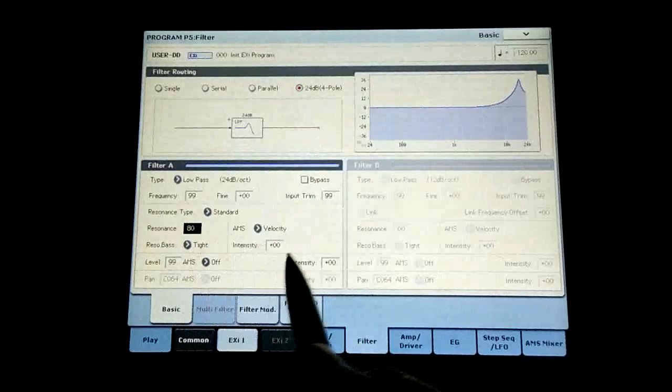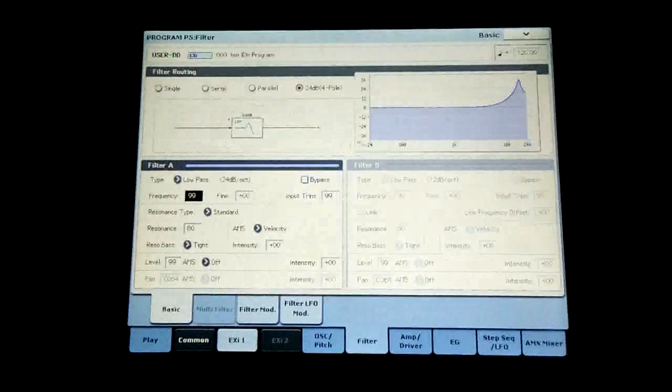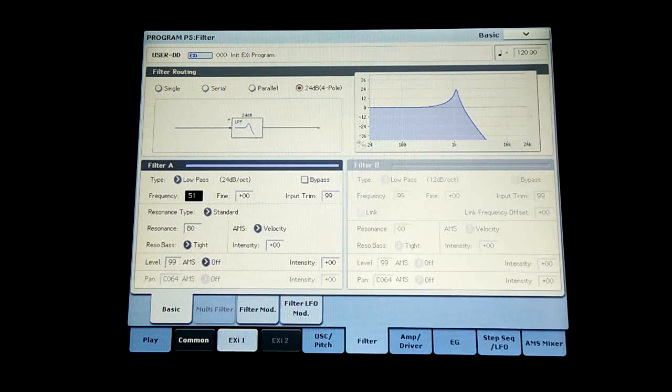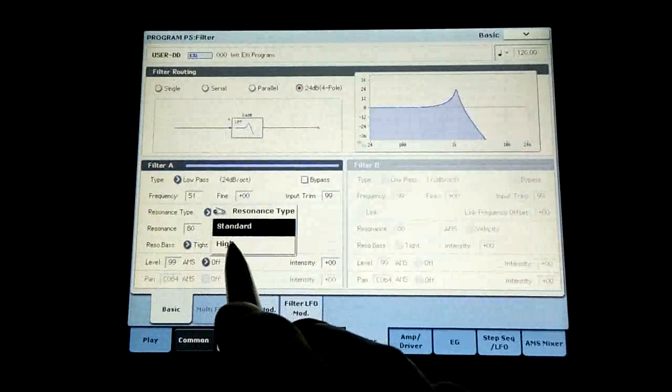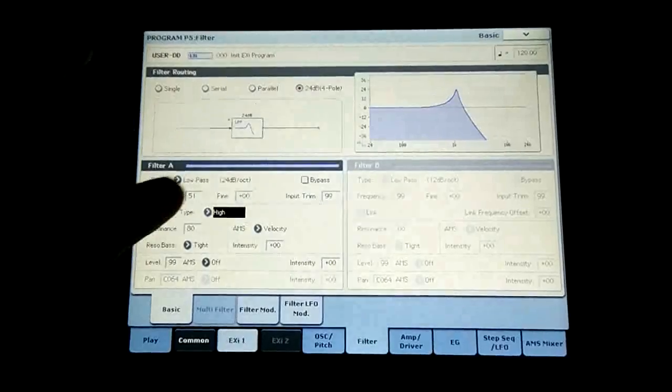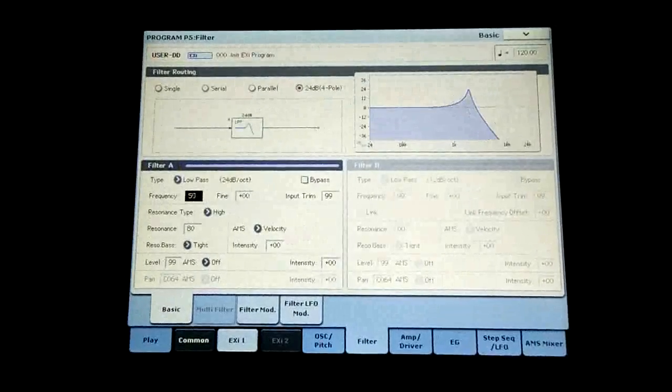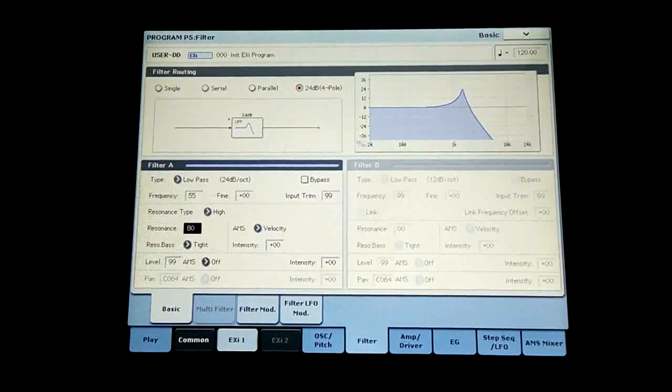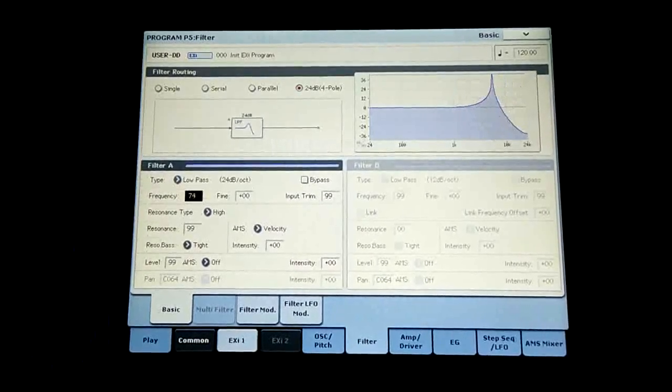And let's move where the resonance is. And let's make it really, really high resonance. Okay, so let's listen to the original sound.